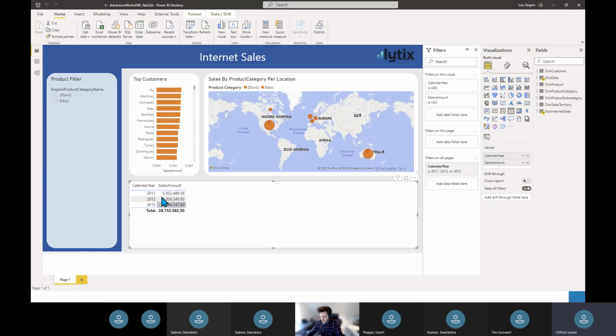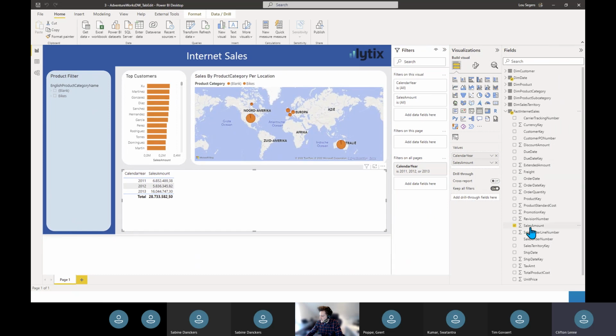Great. What do we have over here? We have a matrix for 3 different calendar years. We have a specific sales amount. Okay, the sales amount is located in the fact internet sales. It's located over here. What do most people do? They navigate over here. They create a new measure.